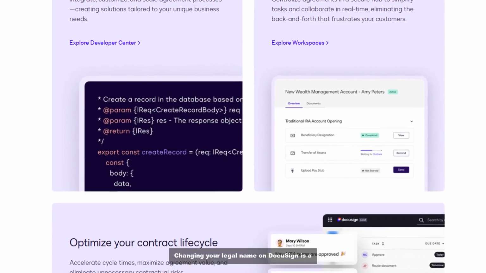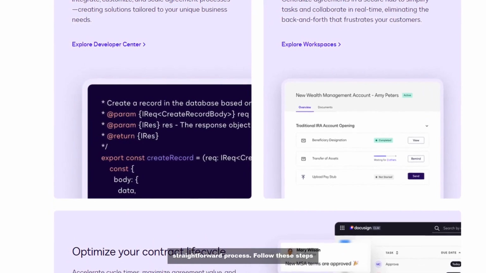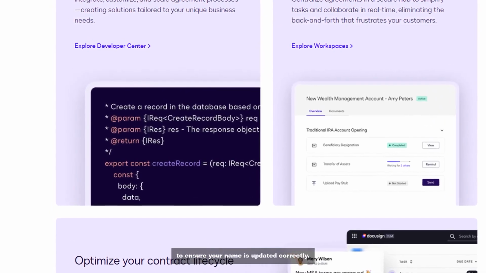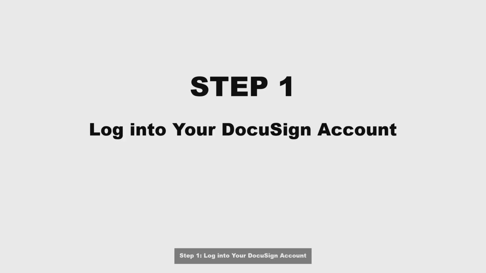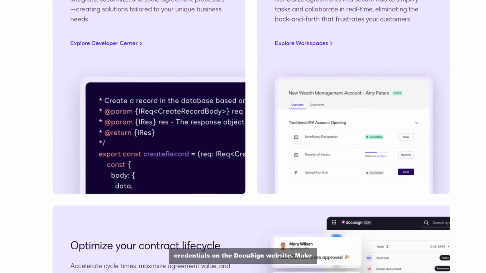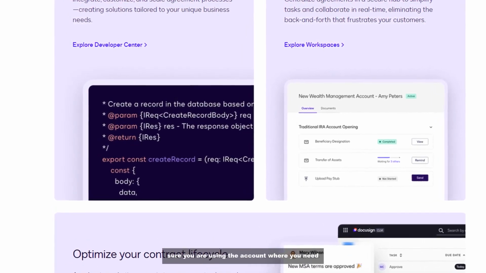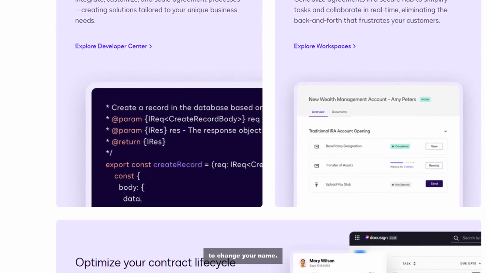Changing your legal name on DocuSign is a straightforward process. Follow these steps to ensure your name is updated correctly. Step 1. Log into your DocuSign account. Access your DocuSign account by entering your credentials on the DocuSign website. Make sure you are using the account where you need to change your name.